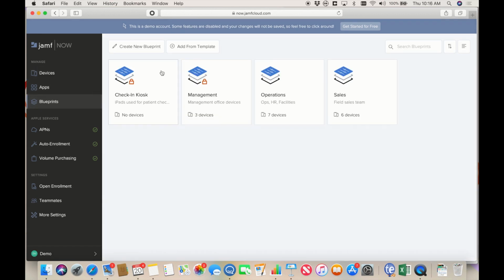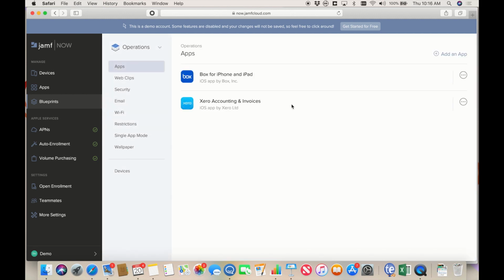Perfect. Now, how are we able to configure all of these devices with all of the settings and apps that they need? In Jamf Now, that all works through a blueprint, and this simply serves as a recipe of settings per groups of devices based on what purpose they serve. And so you can create different use cases, different scenarios, or different blueprints for different roles in the organization, whatever makes sense for you.